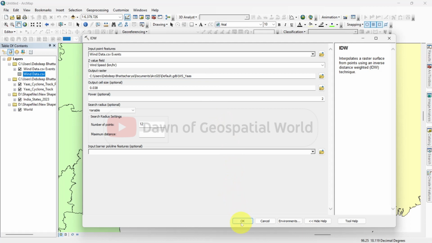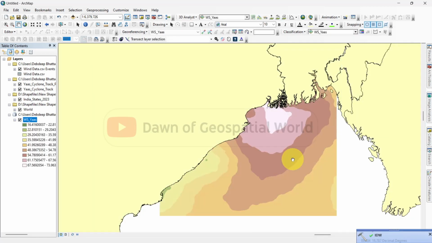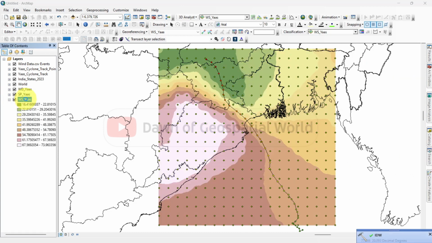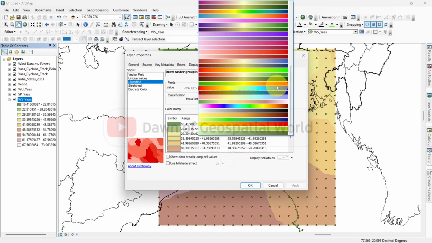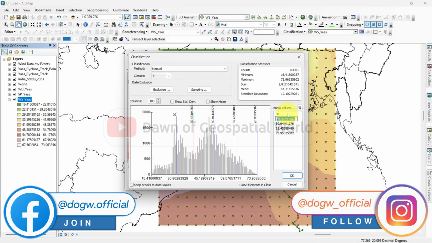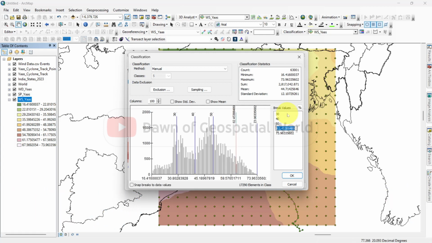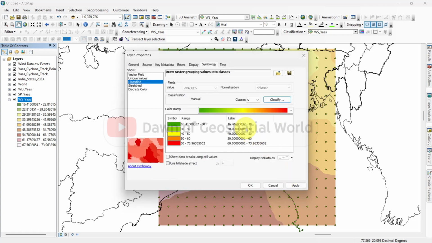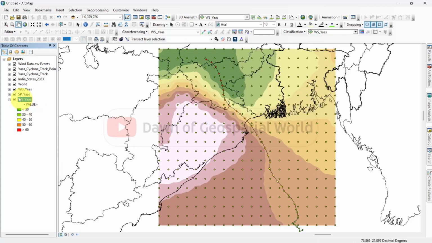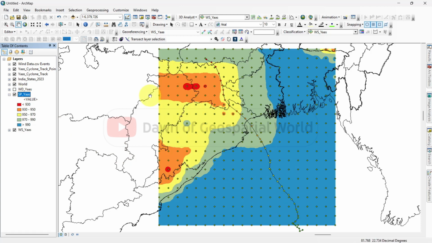Then run the process. Like wind speed, create interpolations with surface pressure and wind direction values. Next, symbolize and categorize all results. So your wind speed and surface pressure data are mapped.